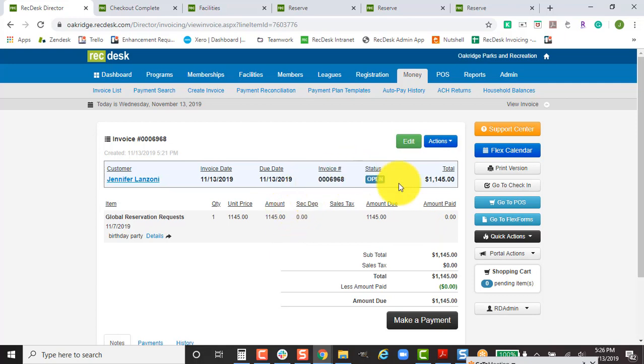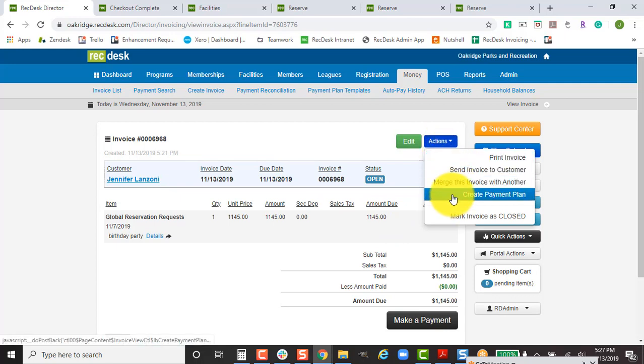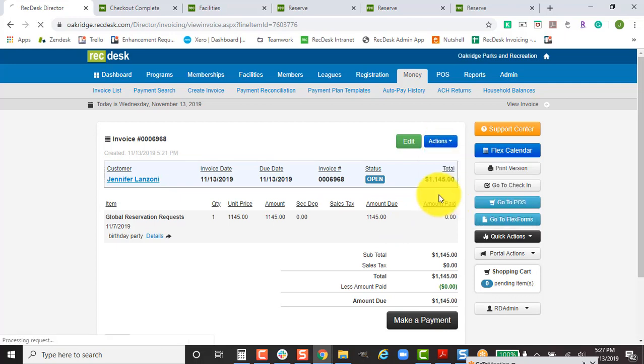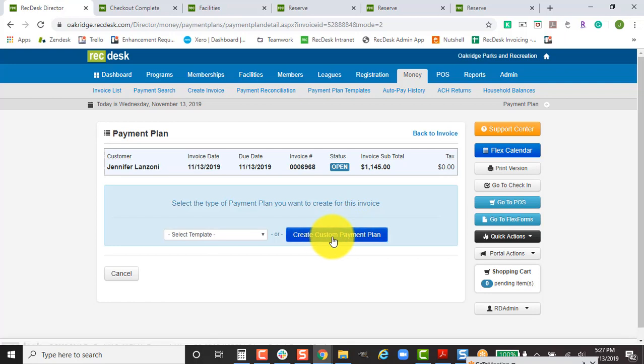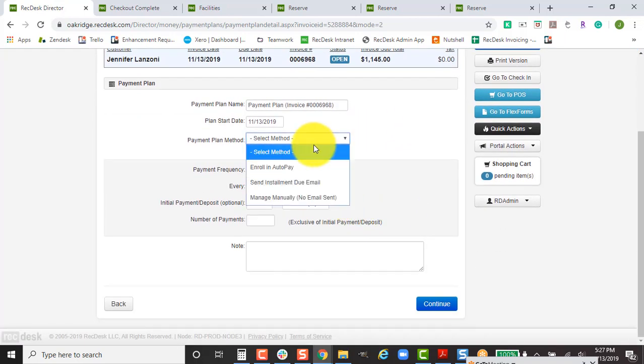Now, a good thing to note is if you have some type of schedule that you require the fees to be paid on, like if the whole amount is due by a certain date, make sure you click Edit and you update your due date. If you have a payment plan, maybe you want to have them pay $200 right away, and then the rest will be due before the reservation. You can click on the Create Payment Plan, Create Custom Payment Plan.